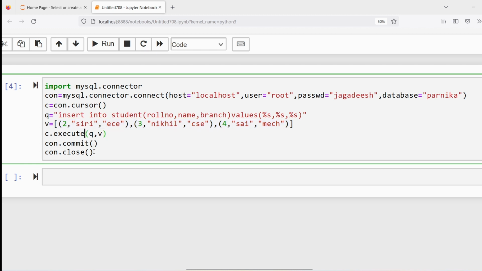If you want to insert all the rows at a single instant of time, instead of using the execute method, you need to use executemany and then you need to use the commit. Whatever you are inserting, you want to save it into the database. So that is the use of the commit method.